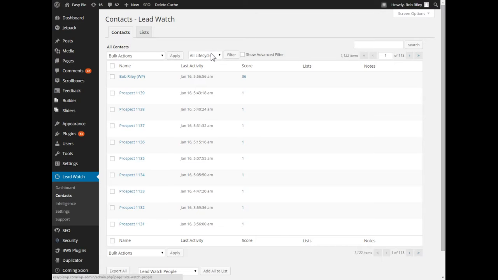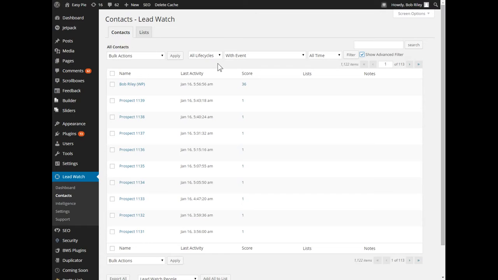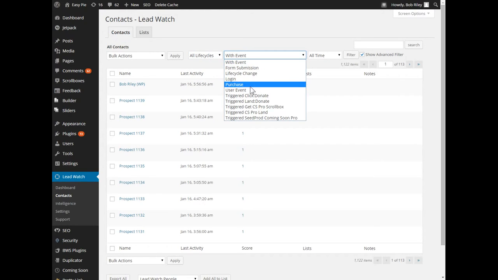Another note about this contact list is it allows you to do some advanced filtering. It allows you to say, show me only the people, not just who are prospects, leads, and customers, but basically who have done different things, who have logged in before, who have made a purchase, who have submitted a form, who have participated in various user events.